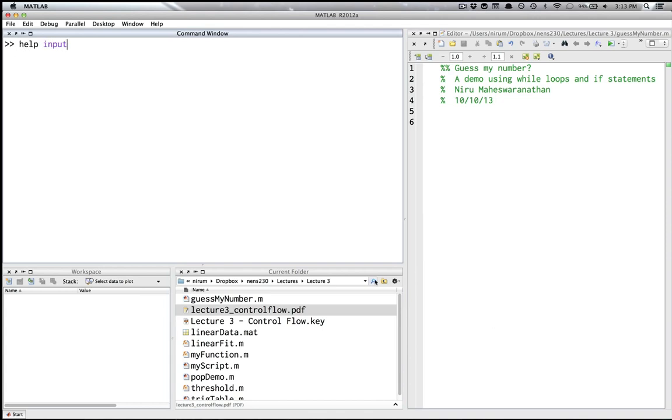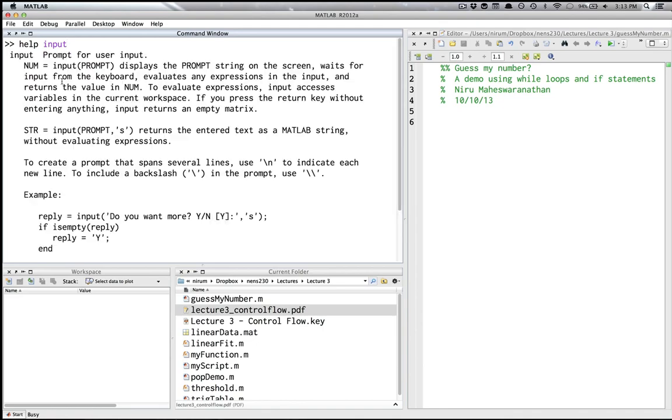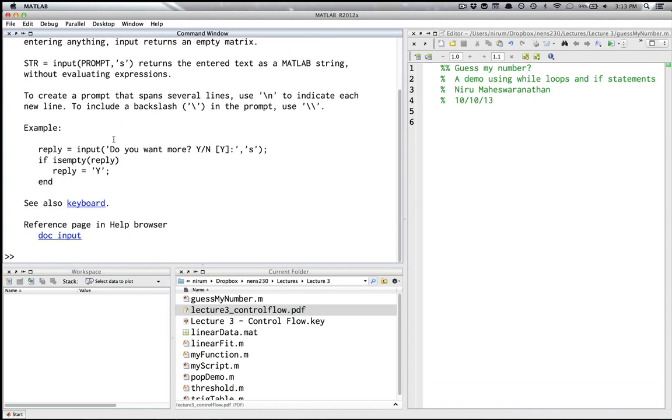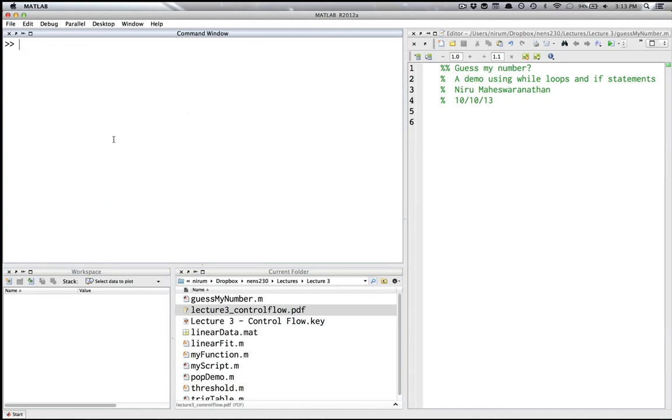To get a sense of what that is, I'm just going to run help input here. And so you can see the input function prompts for user input. It displays some sort of prompt, and then it can store the response from the user. It's best to just see this in action.